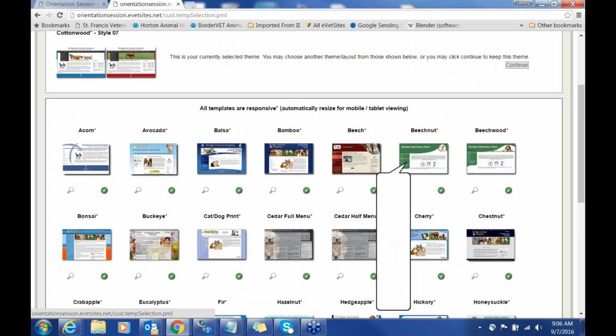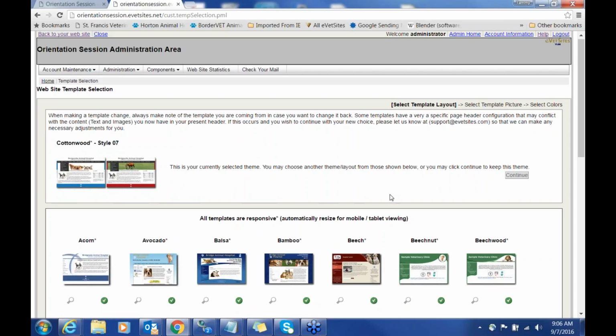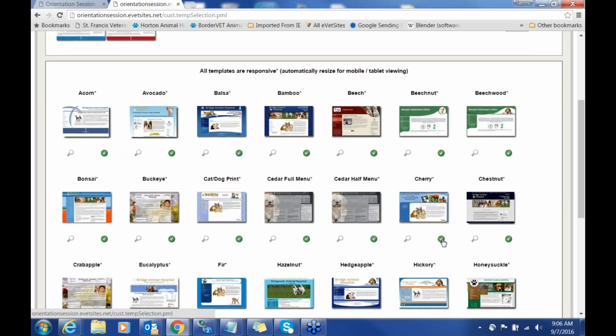Now, if you're changing this on your live site or even on your trial site, and you like the template that you have currently but you want to try some other ones, you want to write down this title and the style number, because as soon as you choose a new one by clicking the green button here, it will change your live site, okay? You can always click back to it, of course, by coming back to the screen.